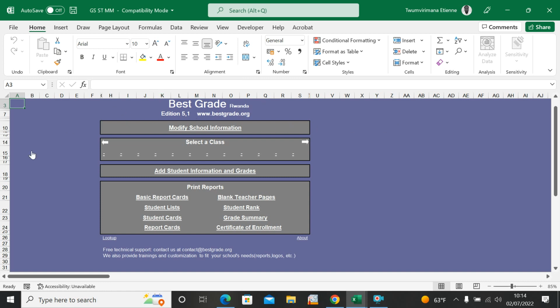And down here you see we have modify school information. This is where we select and type different school information. And down here it's where we see classes. You can see classes here. And down here there is add student information and grades. This is where we click to add student names and student marks.